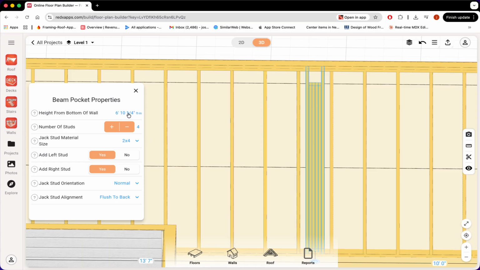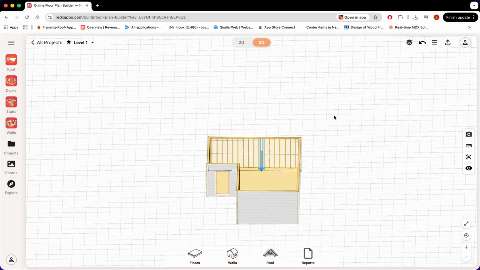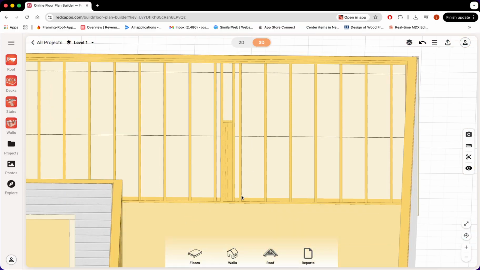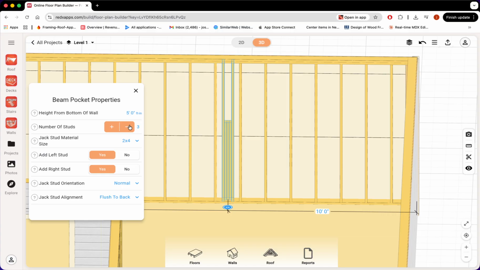If you play around with the height from bottom of wall, let's say we set a value of 5 feet, you'll see how that updates right away. That's going to be the height from where the subfloor would start, vertically up. Number of studs, that's the inner studs there. The jack stud material, so if you wanted a 2x6 or 2x4, that's going to be those 3 inner studs there. Add a left stud, yes or no, and same with the right, add a right stud.